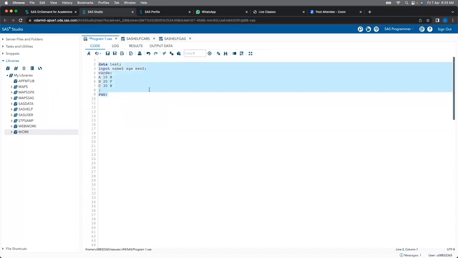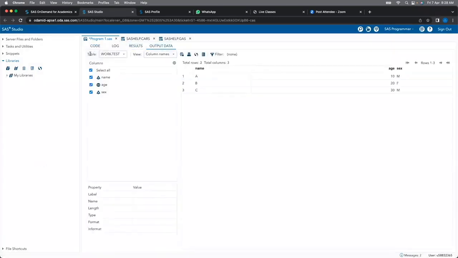Select this, and either use the shortcut F3, or click the run symbol here. Now you can see you have a data set created. This is the first data set we have created. This is my column or variable, and this is my rows, or I should say observations. Makes sense? If you click on this, you can see name is character type, age is numeric, sex is character.